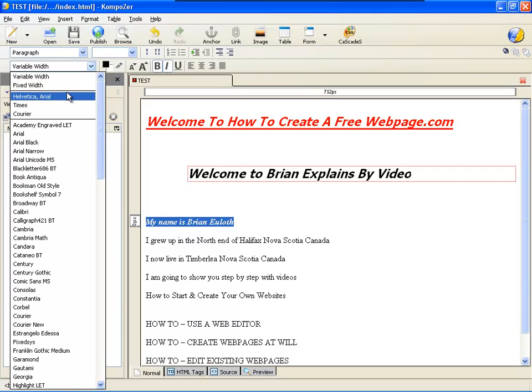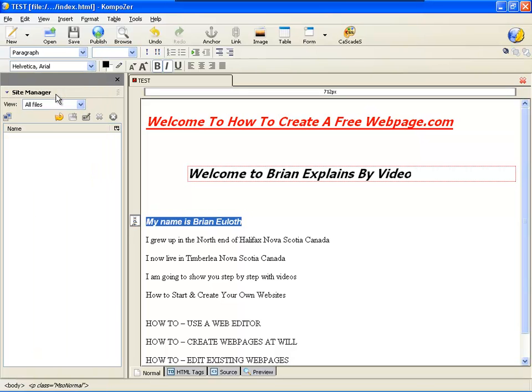Now the next font to use for your text is Helvetica Arial. It's another one that converts very well with web pages. So let's see what happens when I click on Helvetica Arial. You ready? Kind of changed it a little bit again. Okay? So far we got Tahoma, Helvetica Arial.